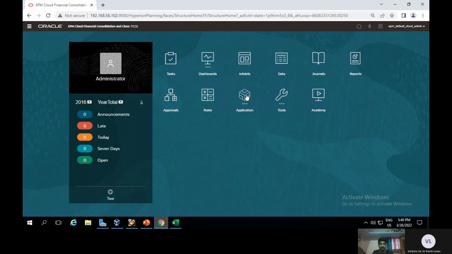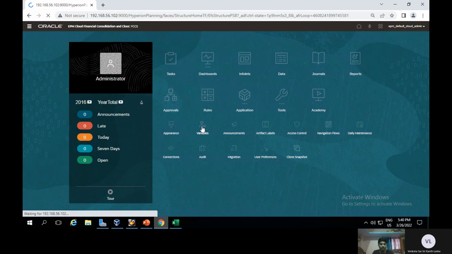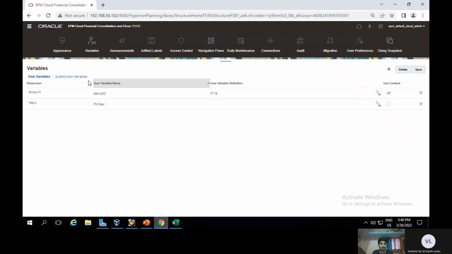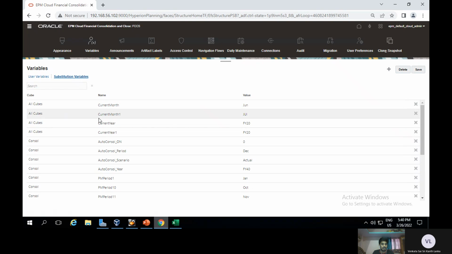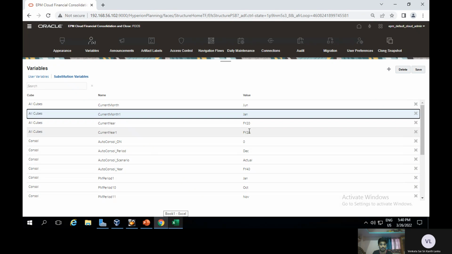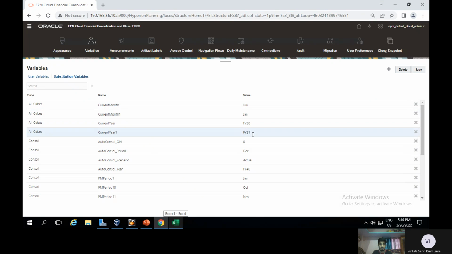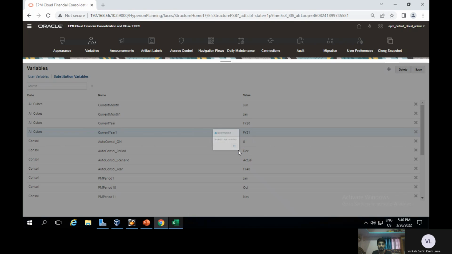On the home page, there is the application card. There is a tools cluster in the variables card. I'm changing the values from July to Jan, current month July to Jan. Change this value to Jan. And the year, I'm changing FY20 to FY21. After that, click on save. The record has been saved successfully.